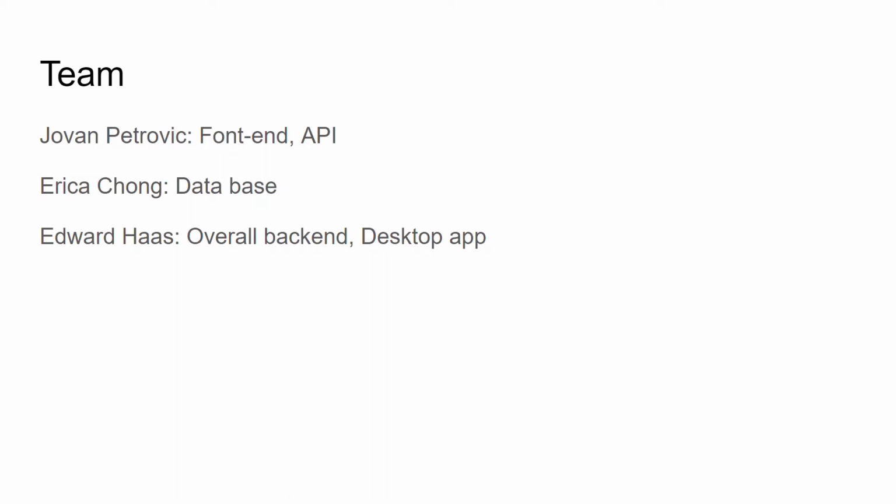Erica was making a database for keeping the information that was scraped from Google Scholar's API. And Edward did the overall backend, so scraping the Google API, creating of graphs, rendering the graphs, as well as a desktop app for the client.